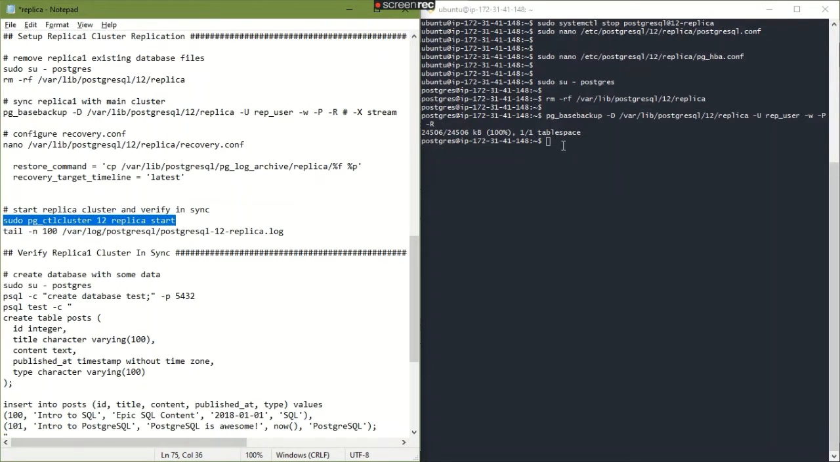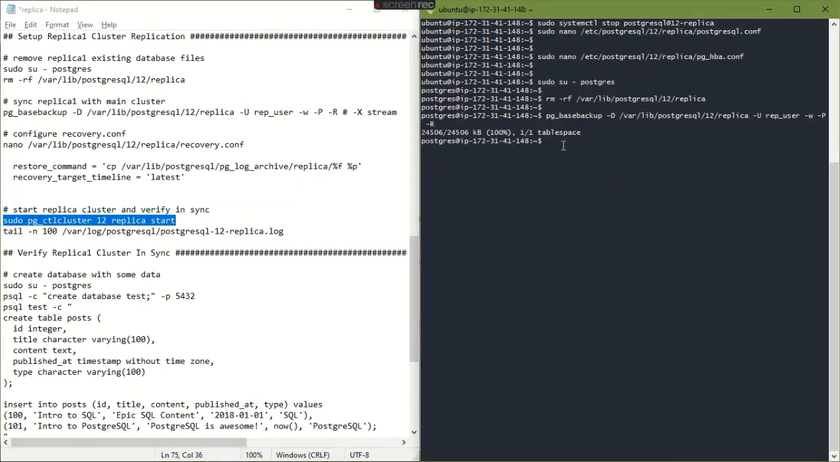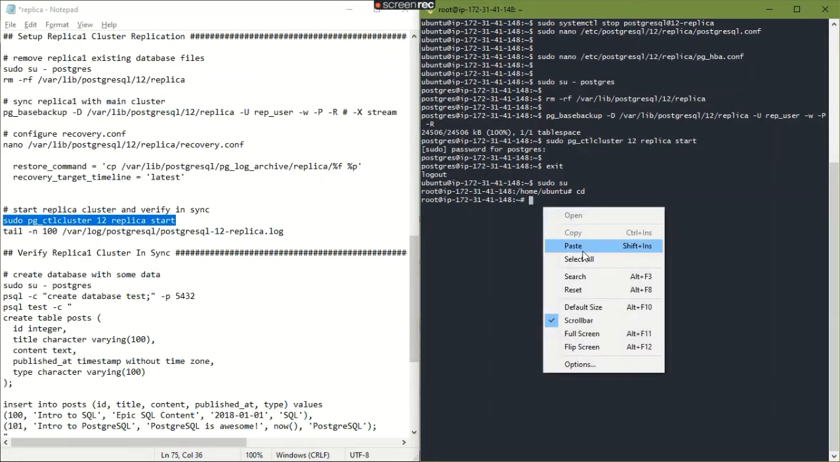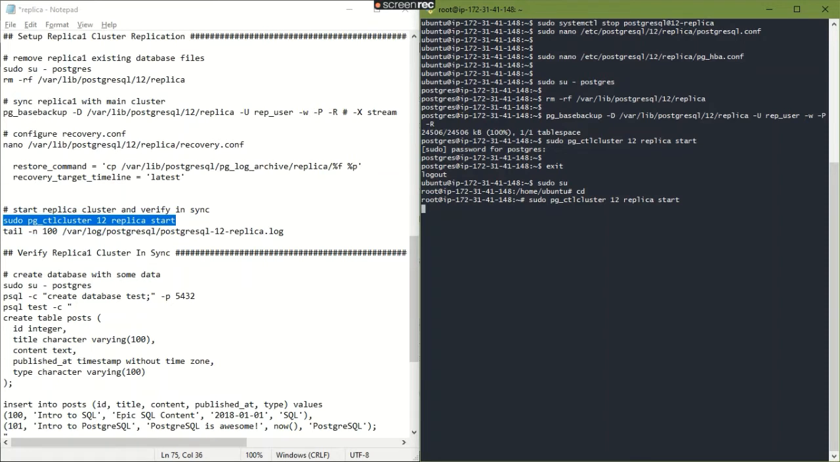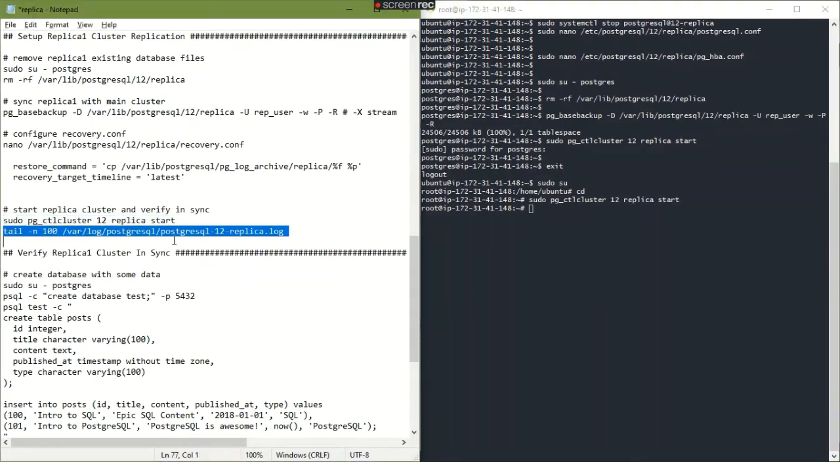Okay, we will execute this command. Previously we have stopped the replica server, and we will now start the replica. Sorry, you have to run this command as a root user. Exit from it here. Okay, now the replica is started, and we can see the log file also by executing this tail command.